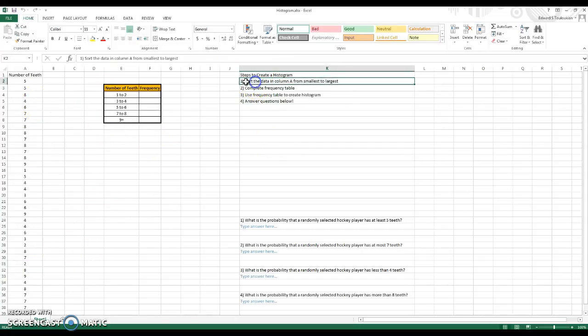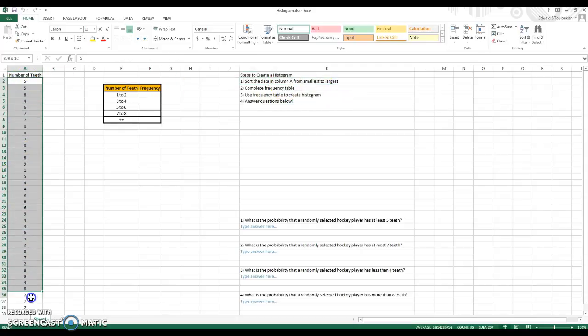So the first step here is I want you to sort the data from smallest to largest. If I highlight this data, I'm going to go ahead and go to sort and filter, and sort from smallest to largest. So now it's a little bit easier.